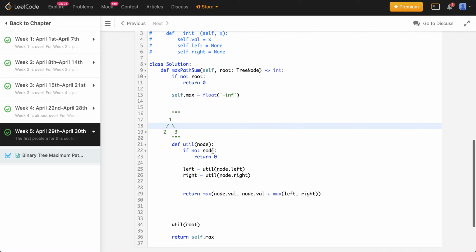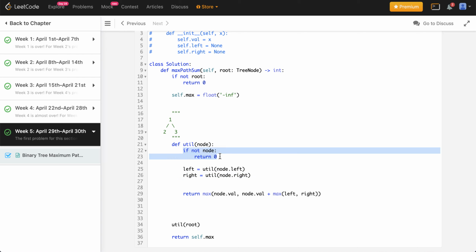Yeah. So we have 1, 2, and 3 as the binary tree over here. And when we come to 2, let's just look at 2 for a second. So when we come at 2, 2 is a leaf. And if it's a leaf, then the left and right are going to be returned by this base condition, which is going to be equal to 0. So left and right is going to be equal to 0.